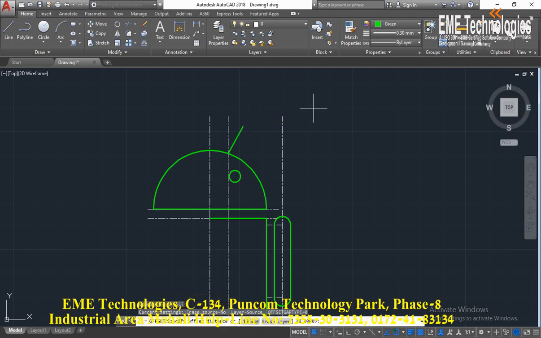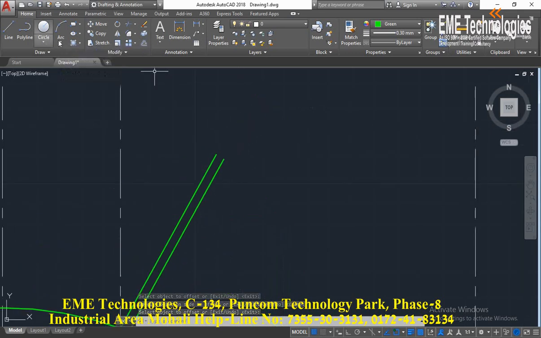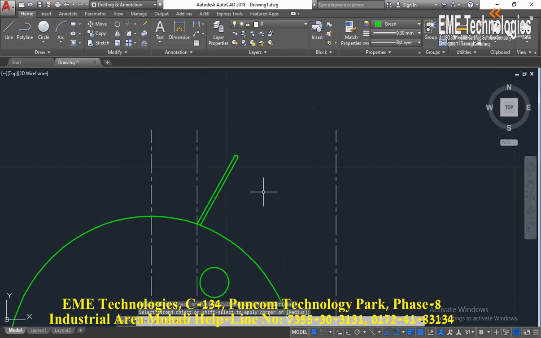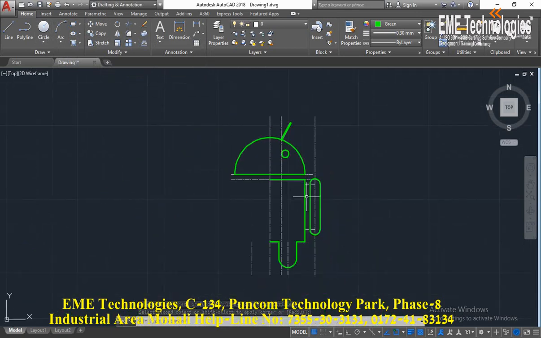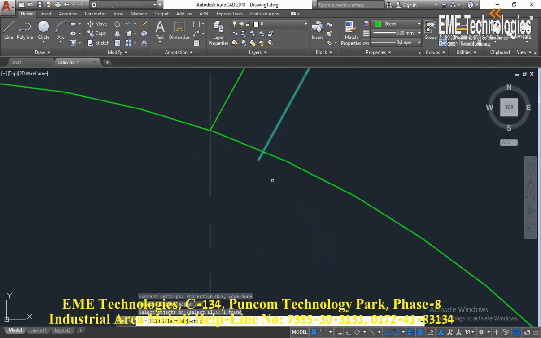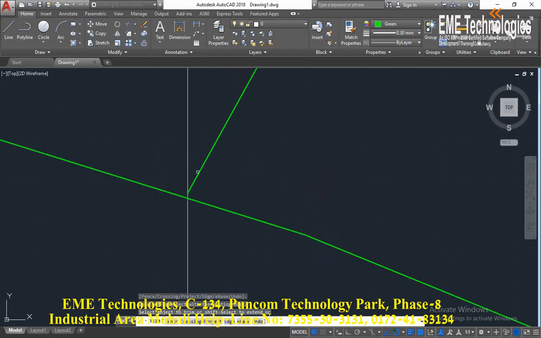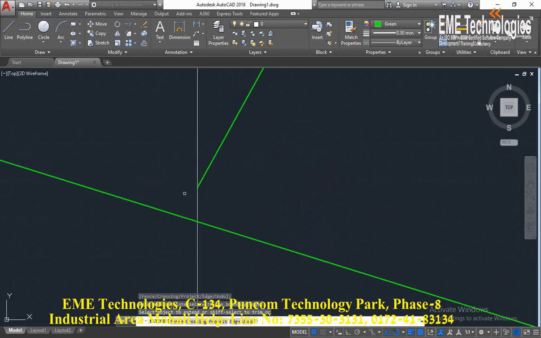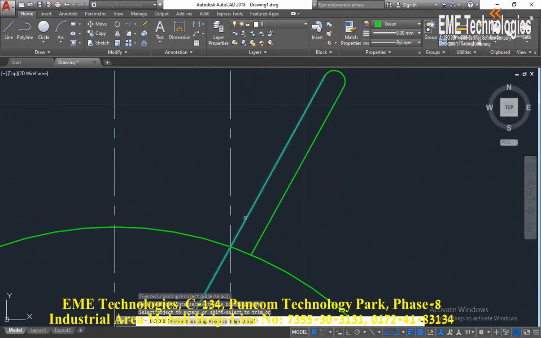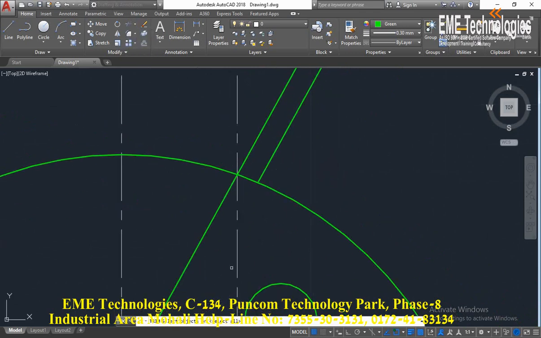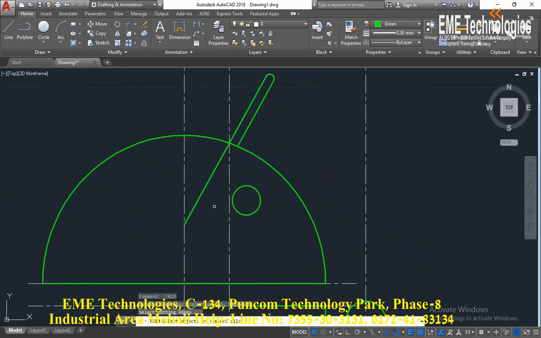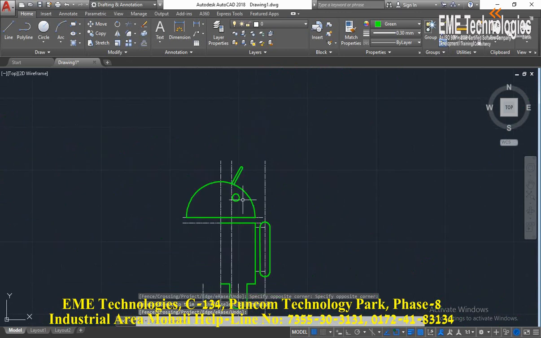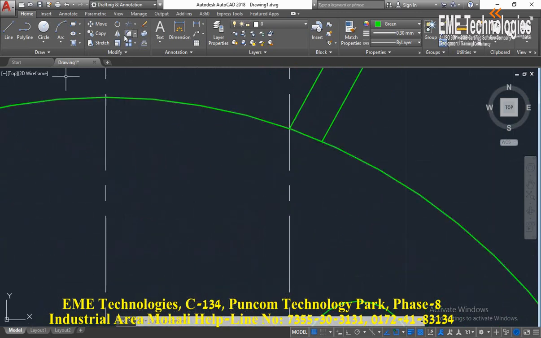Enter. Again offset of 0.6 and combine these two lines with the help of fillet. Trimming the antenna area.